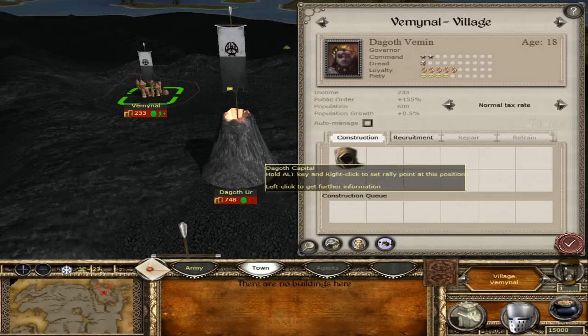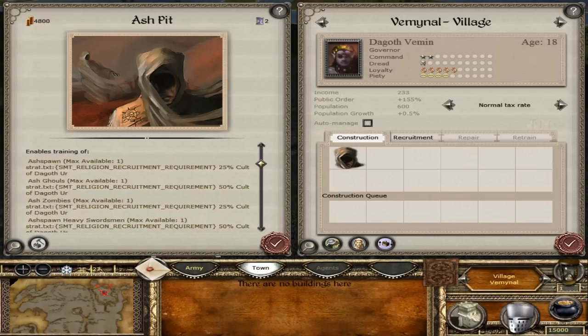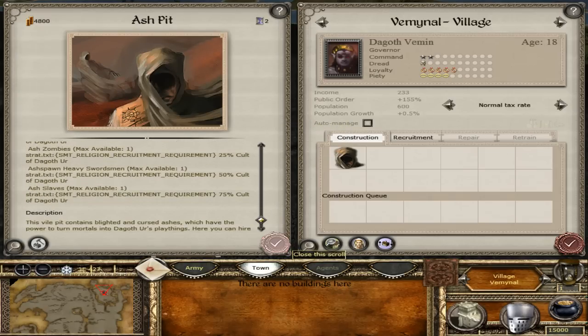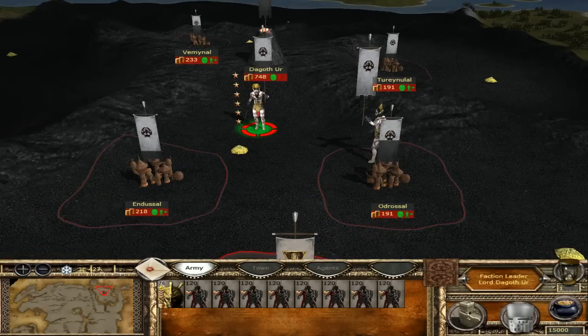Anyways, what do these Ash Pits do? They allow the training of Ash Spawn, Ash Ghouls. Okay, so this will get my military up. I think that's going to be my first priority after this.